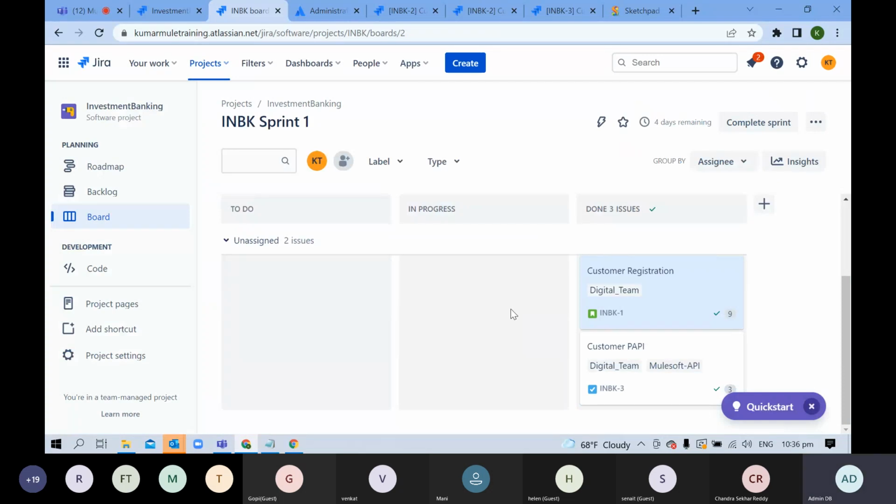In this way, you need to keep updating your story, task, and other things. So is everyone clear with this Jira ticketing tool? Definitely it's not everything, but we covered the things which we do mostly. That part I covered, but in Jira there are many things, you can learn separately.